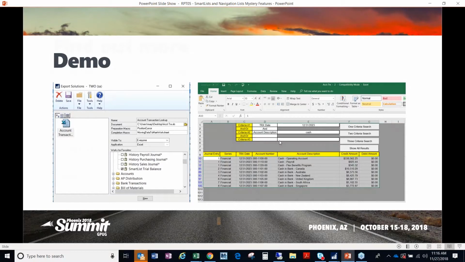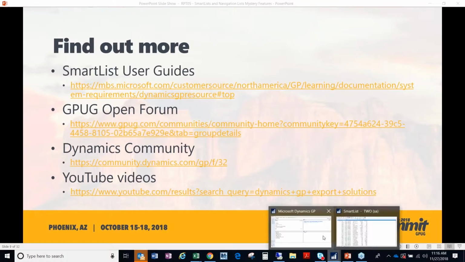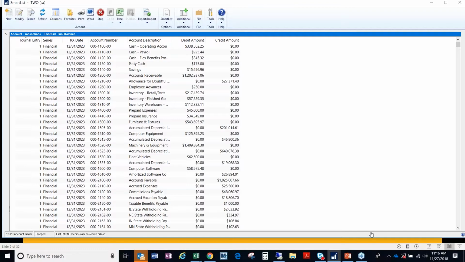Okay, we'll jump in and say, in GP, when you export to Excel from a SmartList and then update the Excel spreadsheet, can you then import it so it updates the SmartList?